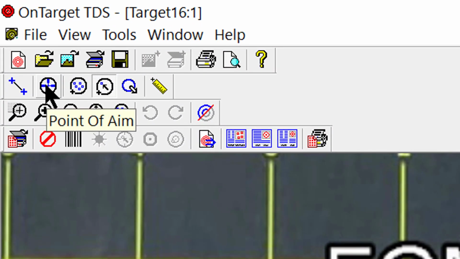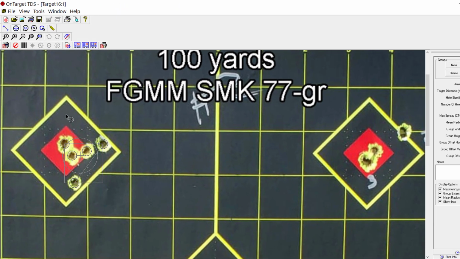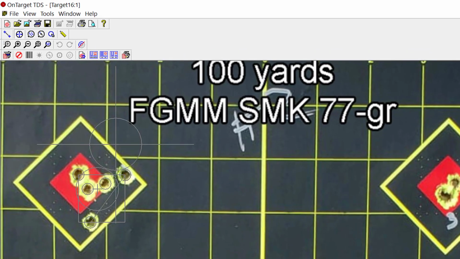Next thing I'm going to do is click on the Point of Aim button here on the top left. Come down, click once, you'll see a crosshair show up. I'm going to center that over the bullseye or the point of aim, as the case may be. In this case, I aimed dead center at the bullseye, and now I'm going to click that, and that sets the point of aim.